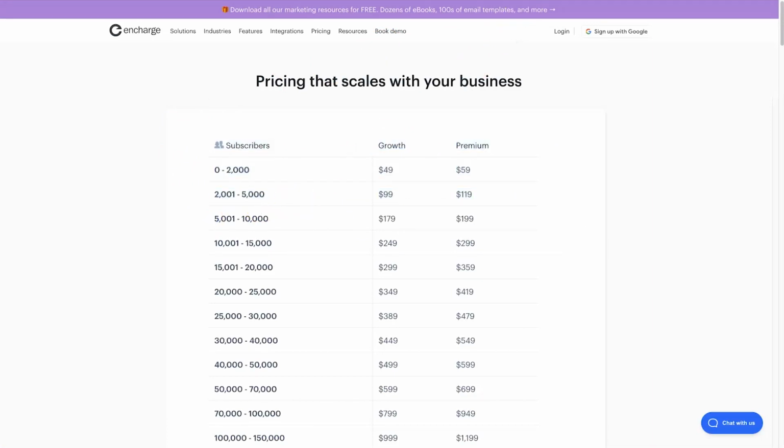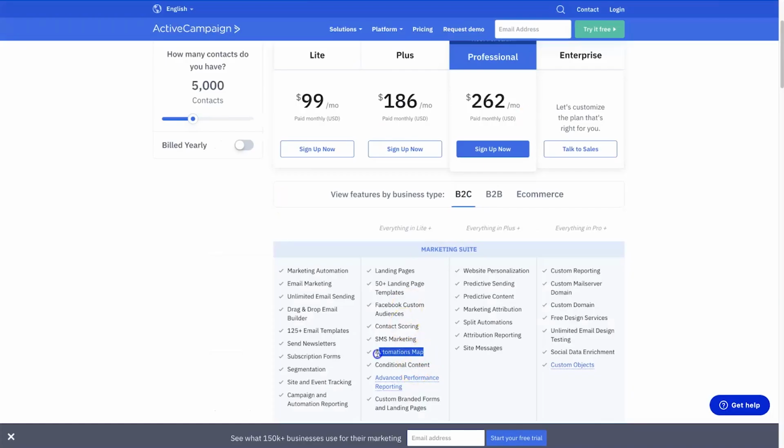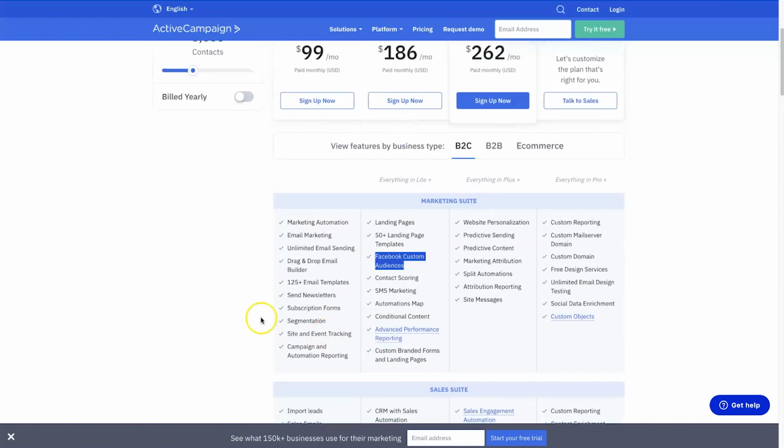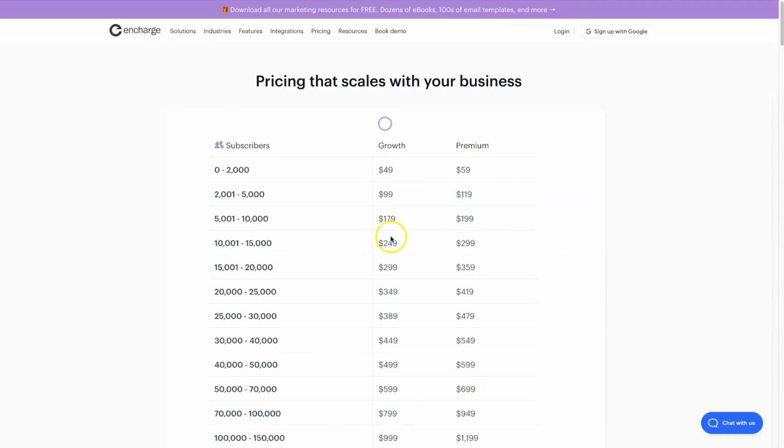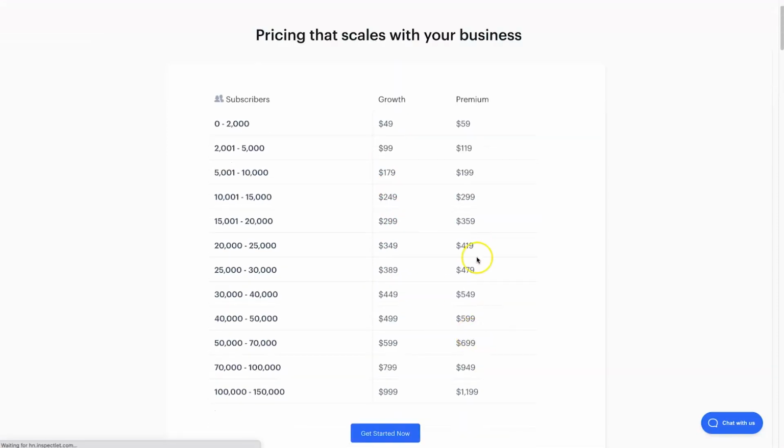The reason being is you do get everything like the automation maps. You also get the conditional content, the contact scoring. You also get Facebook custom audiences, everything like that inside of the Encharge plan. There aren't any restrictions apart from basically the transactional emails, which come in Premium, and that's to do with SaaS subscriptions. So every other email is done in here.